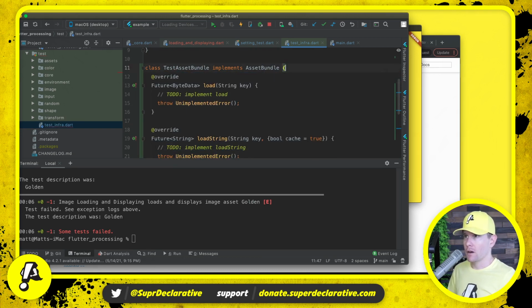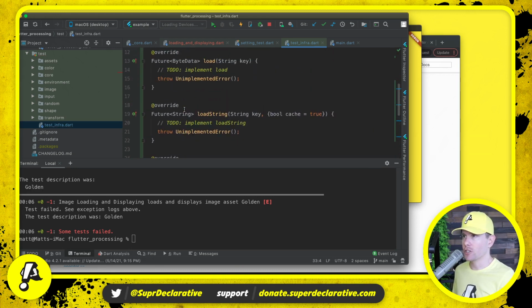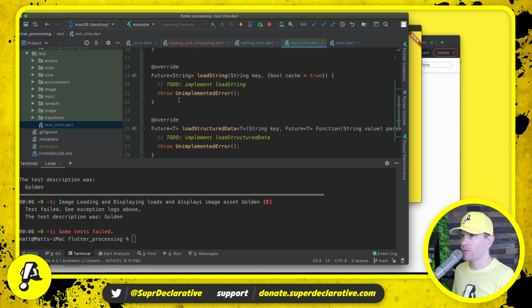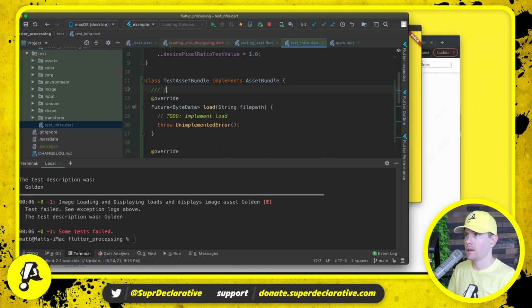I think evict we can probably ignore because these tests are going to be very short-lived. I don't think we need to worry about caching stuff. I'm also, for now, not going to worry about load string or structured data. If we make this load method work in a test, then we should be good. What do we want to do here? We know that this key is actually a file path. And I will say specifically that file path is relative to the test directory. That's how we will interpret it.